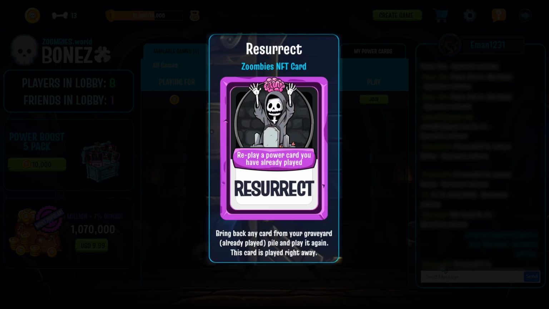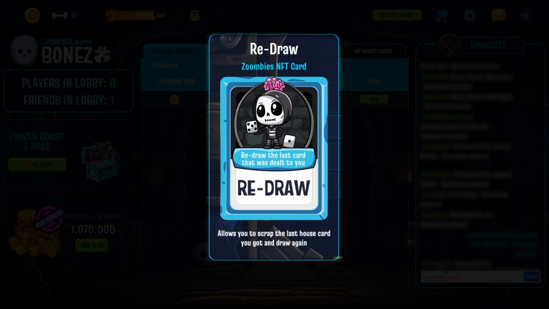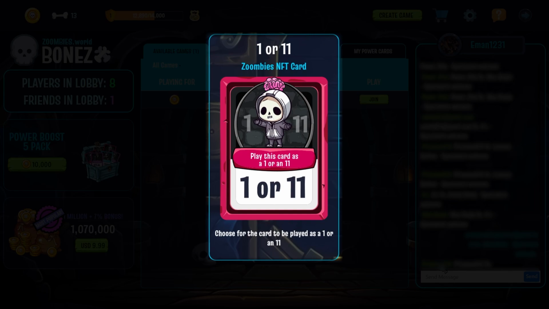Resurrect. Bring back any card from your graveyard, already played, pile and play it again. This card must be played right away. If the resurrected card was originally played as a plus or minus card, the card will be replayed with the same plus or minus status as it had the first time it was played. Redraw. Allows you to redraw the last house card that was dealt to you. 1 or 11. Choose for the card to be played as a 1 or an 11.